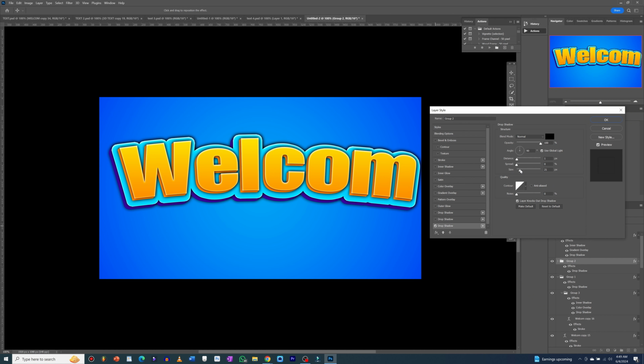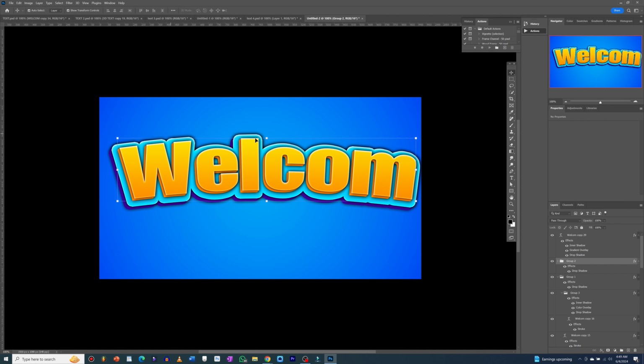You can modify this to your taste. You can make the size like 40 something or even 24. Something like this is going to be very nice. The spread is 0 and the distance is just maybe something like 3. Go ahead and hit OK. You're going to have your 3D effect just like this.